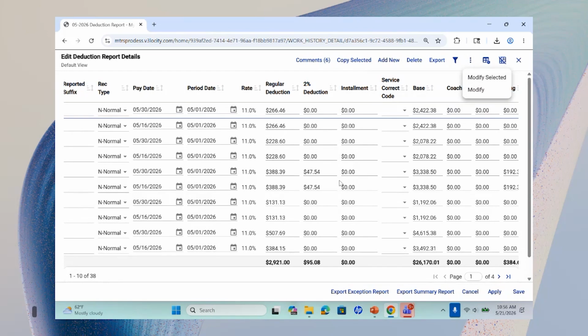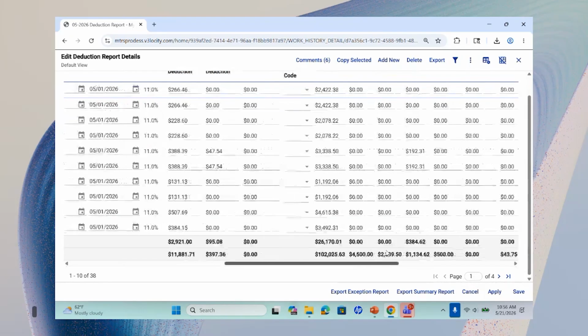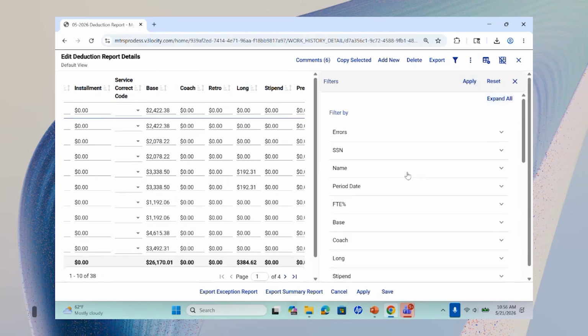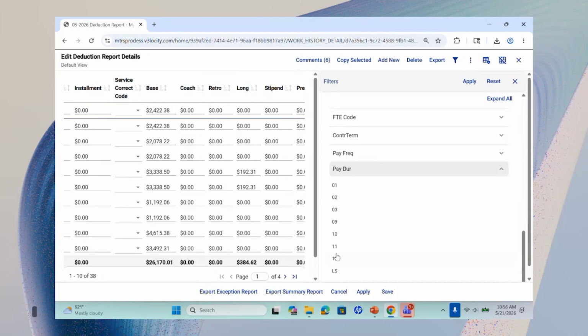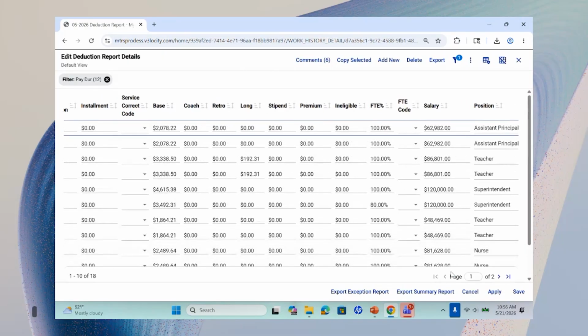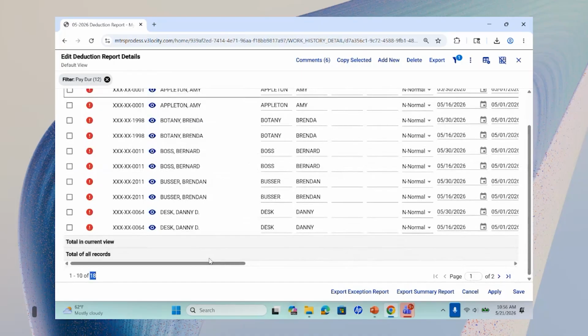Modify selected will modify only the records you selected. So if there's something that people have in common and you need to adjust it, you can do that using the modify selected. So we'll go and say, show me everybody that has a pay duration of 12. So I know everybody gets a lump sum. I want to see who has pay duration of 12. It will pull everybody up that has that criteria. There are 18 people. You can see here, 18 records, page 1 of 2. I want to change them all to lump sum.